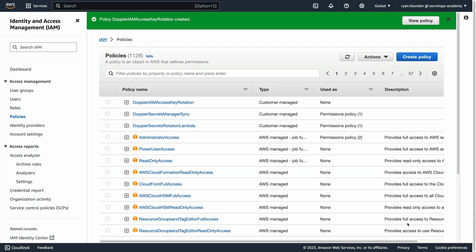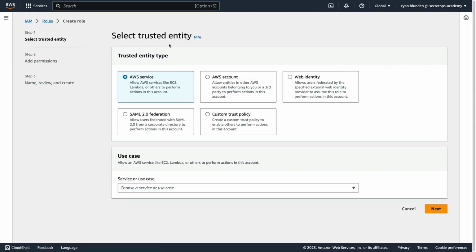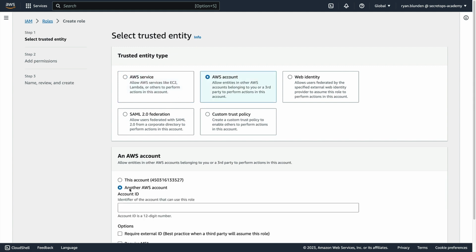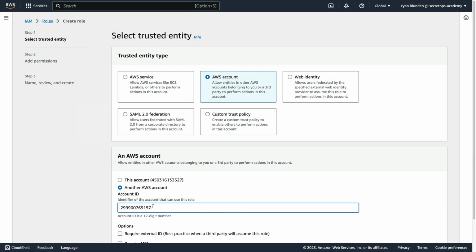Now create the IAM role for Doppler to assume by navigating to the Roles page, then click Create Role. Select AWS account, check another AWS account, and paste in Doppler's account ID, which is found in the documentation.